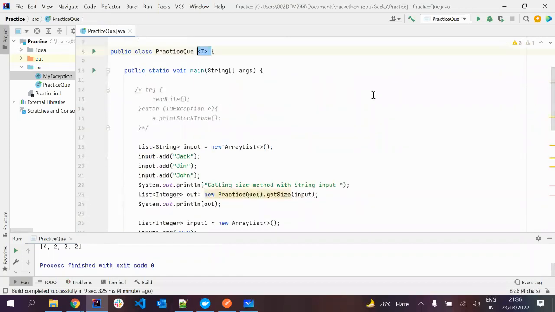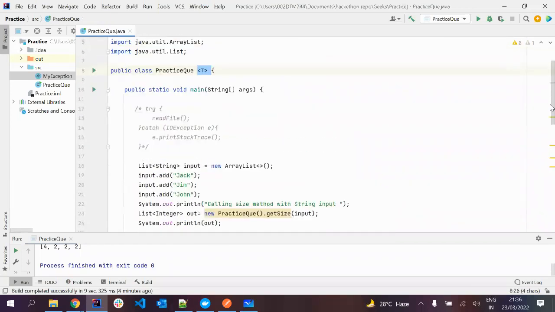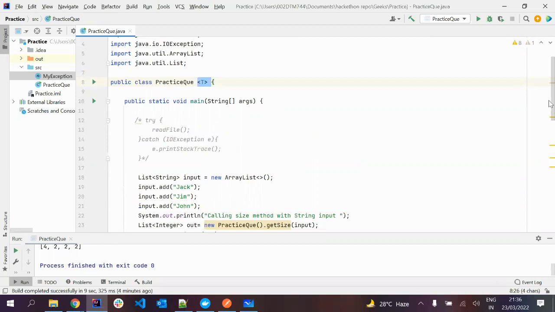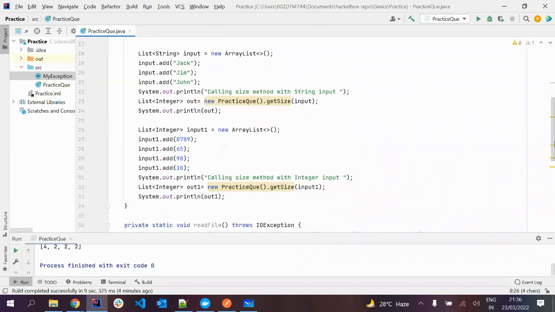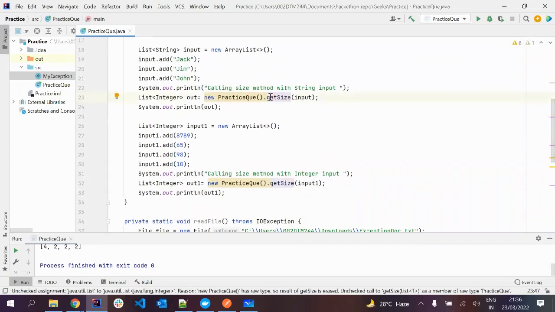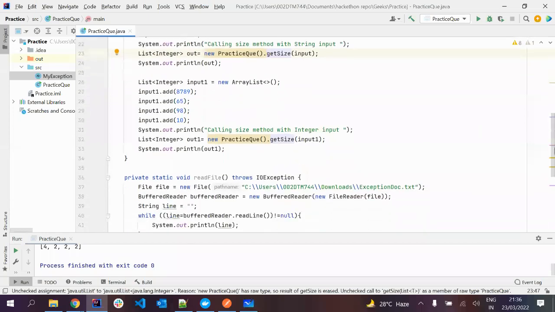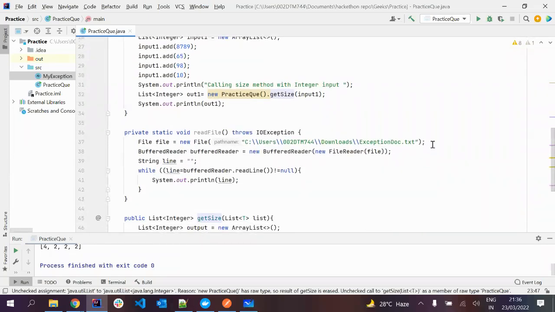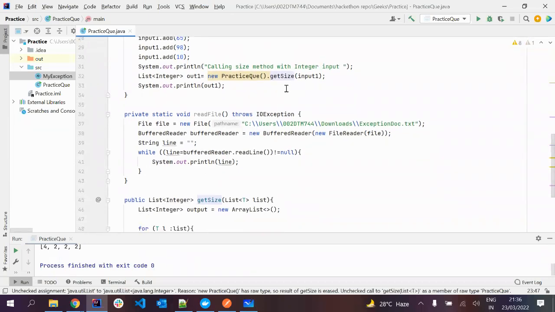In the main method, while we are taking the list of integer out equal to new PracticeQ of get size, line number 23, without that new PracticeQ, if you give it directly equal to get size of input, it won't return the value. Normally, if you are taking any int value being returned, you equate it to the method directly. Why are we putting new PracticeQ here? Because generic methods cannot be called without creating objects. It is mandatory to create an object to call the generic methods.